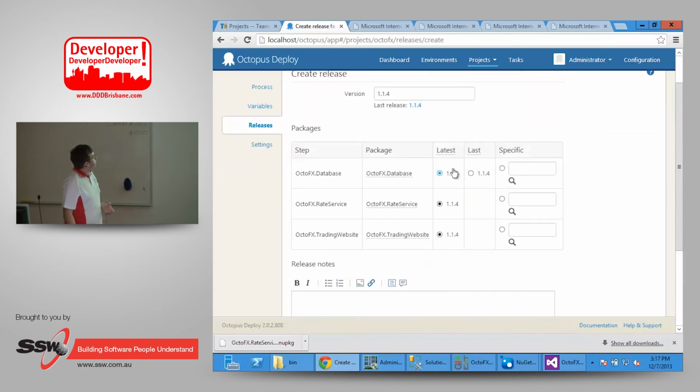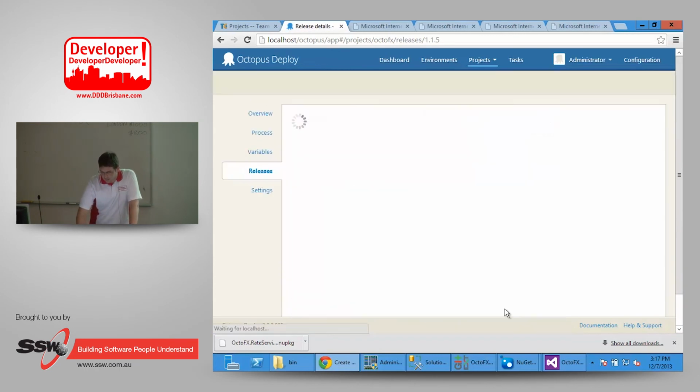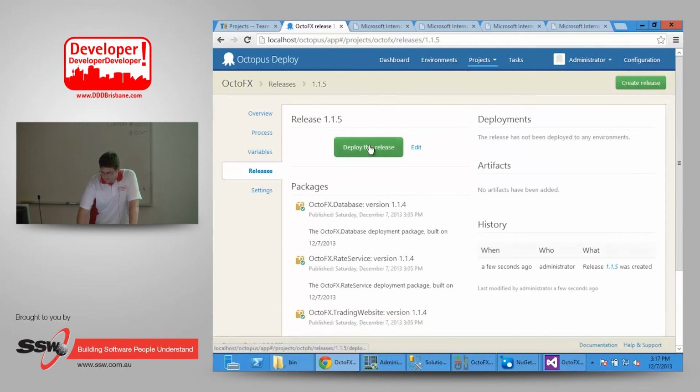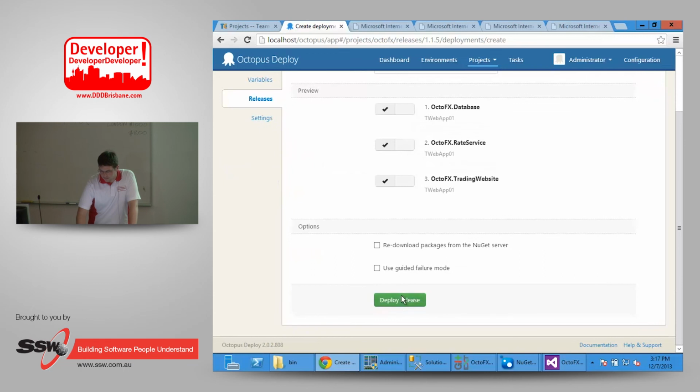I'll call this one 1.5 because we're deploying the same code the second time, and we'll hit save. Okay, and let's deploy this to the test environment.